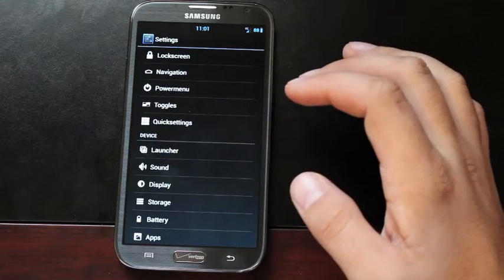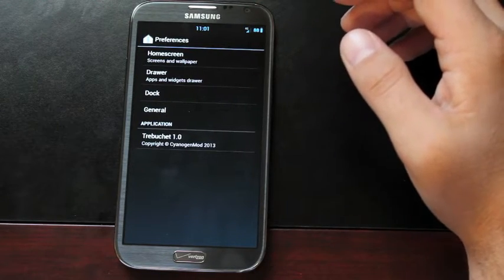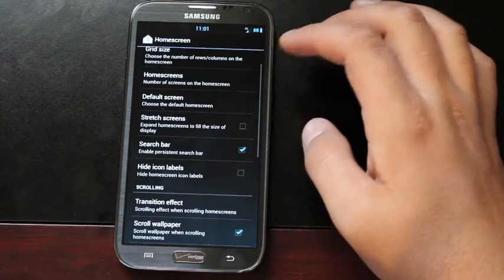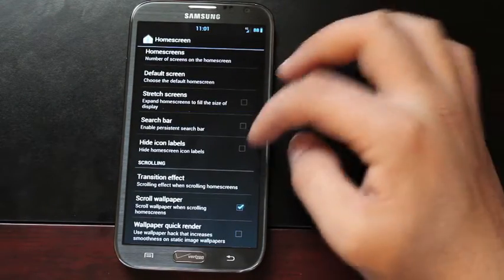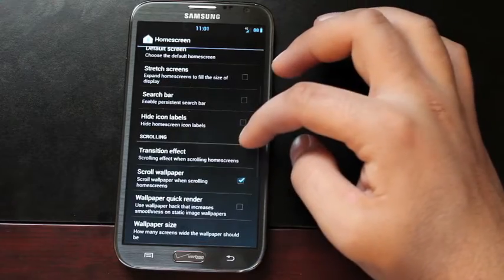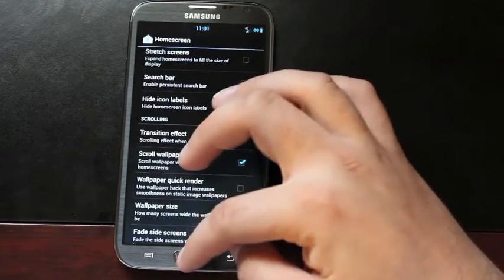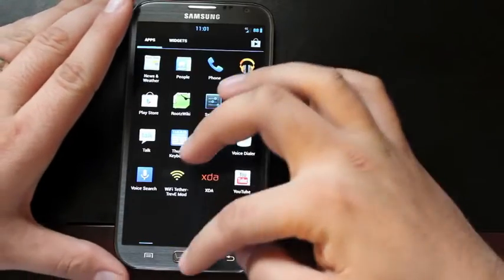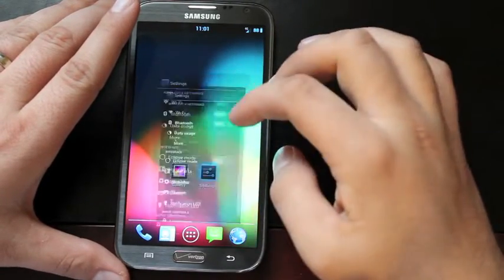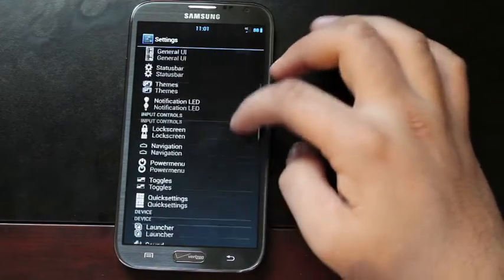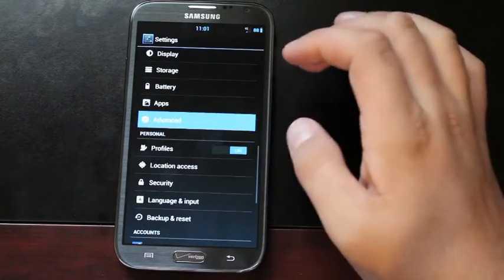Okay, and then there are some launcher settings here. This is the same as the CyanogenMod 10 launcher. You can change the number of home screens and set a default screen. You can take away the persistent search bar. You can add a transition effect. And that is about all for the customization options in this ROM. Now you do have some advanced settings here.